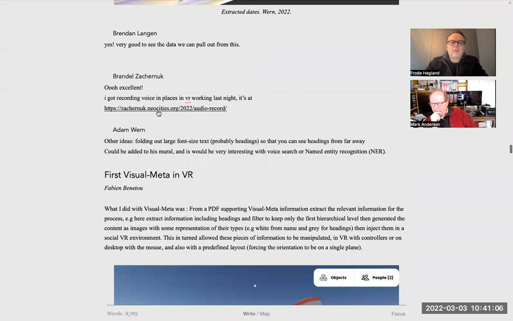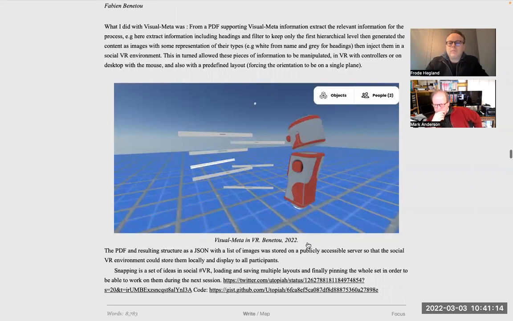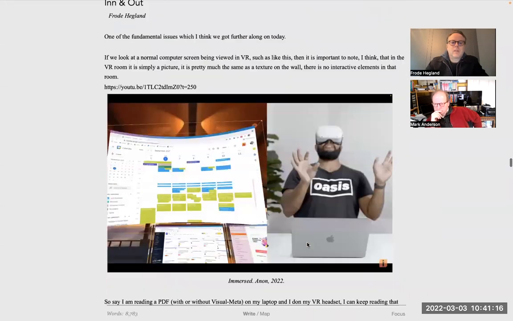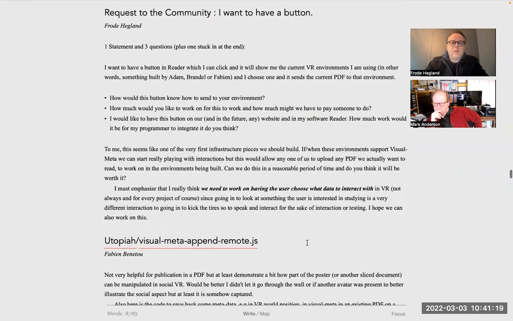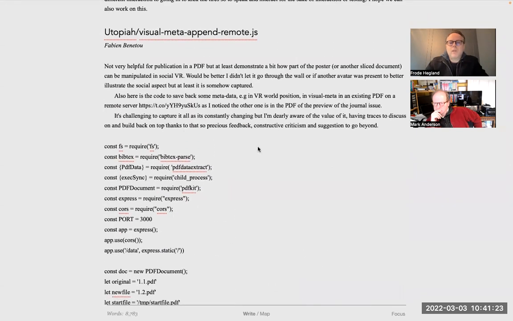So I'm trying to put the links in as usefully as possible. And this is Fabian doing the first Visual-Meta in VR. It's kind of amazing. And this is Fabian putting up actually the code he used for this.